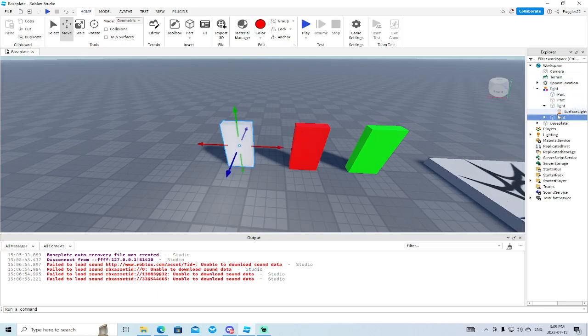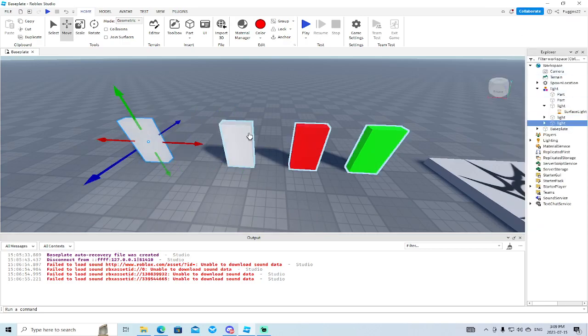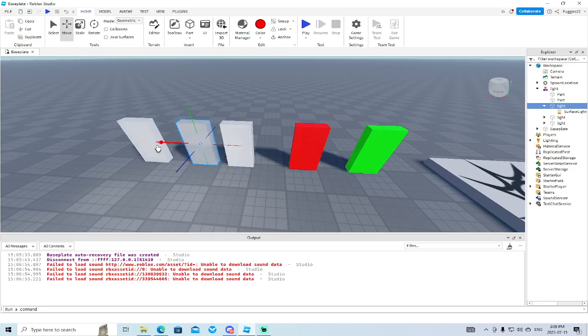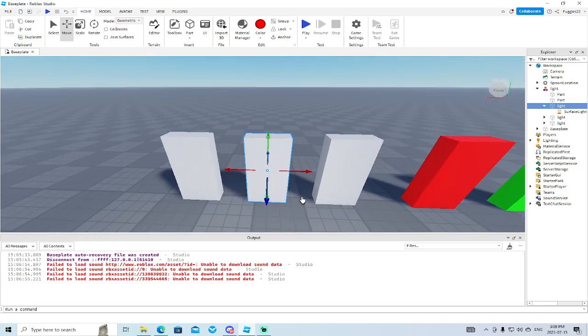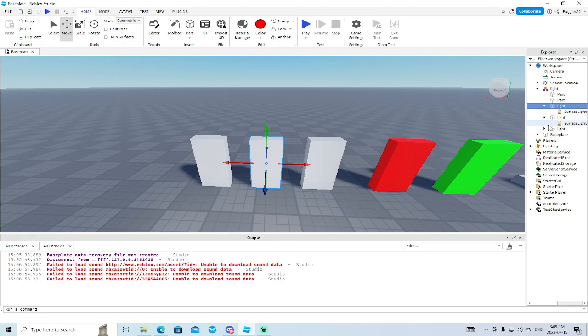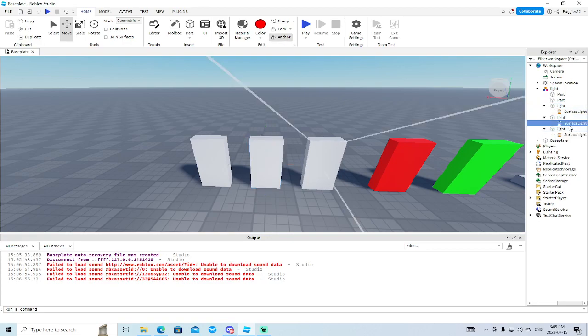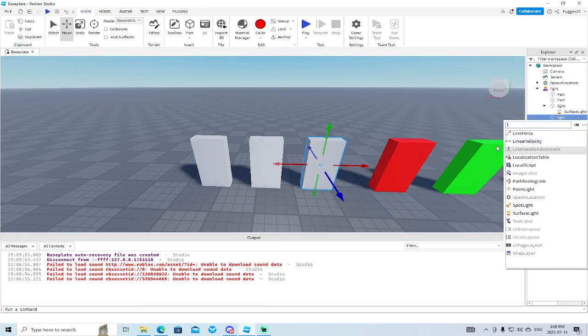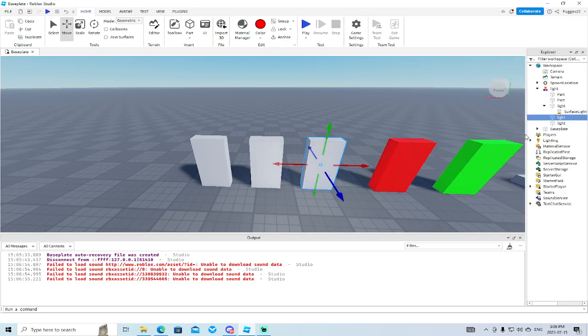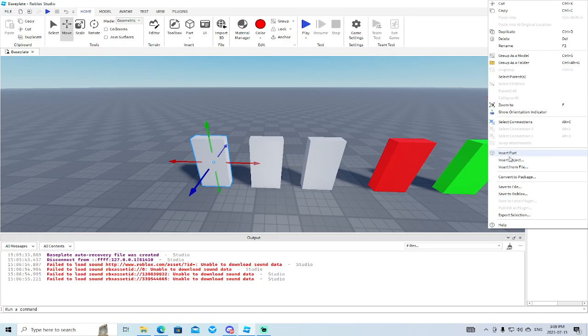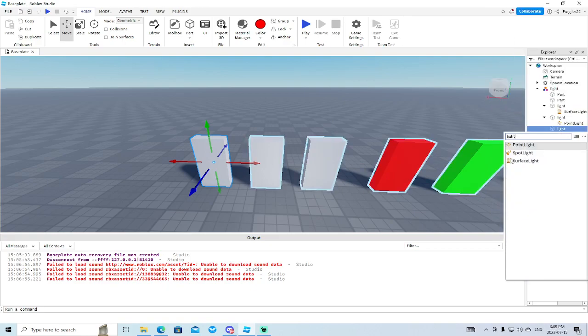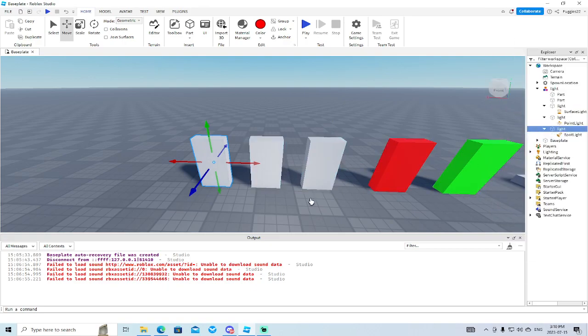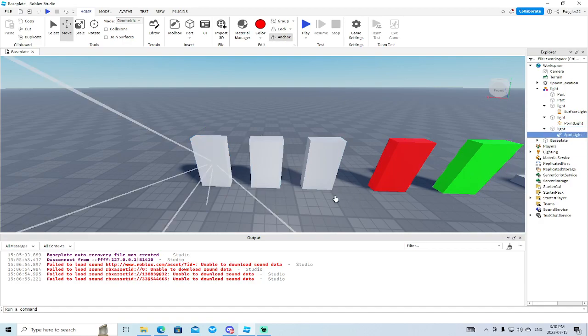Let's duplicate that 3 times. Okay, and let's spread it out here. So one is going to have a surface light. One is going to have a point light. Insert object, L-I-G-H-T. One is going to have a point light, and one is going to have a spotlight. And that way you'll be able to see the difference between all 3.